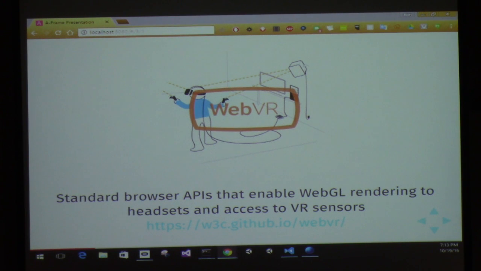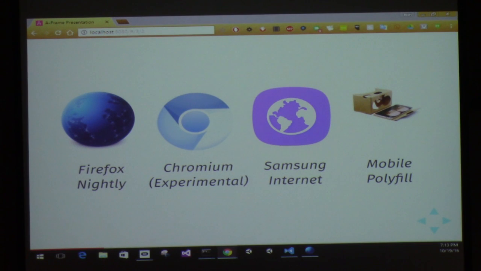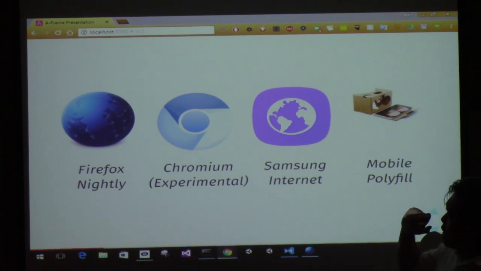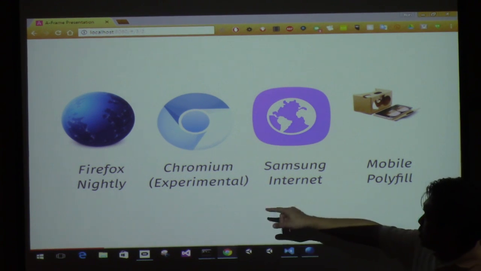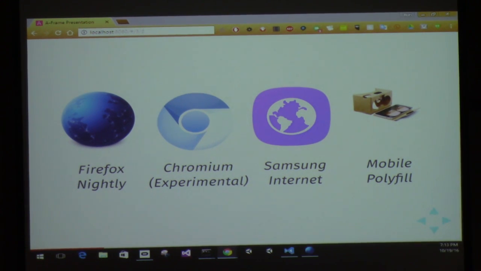And of course, it will know that it has access to position, pose, rotation, and data. Currently, you can run these on the Firefox Nightly build, an experimental Chromium build, and Samsung Internet. If you have a Samsung Gear VR, there's a Samsung Internet app you can install. And of course, on your phone, there's a mobile polyfill, so that it would just work with WebGL. At the end of the day, the background is using WebGL.